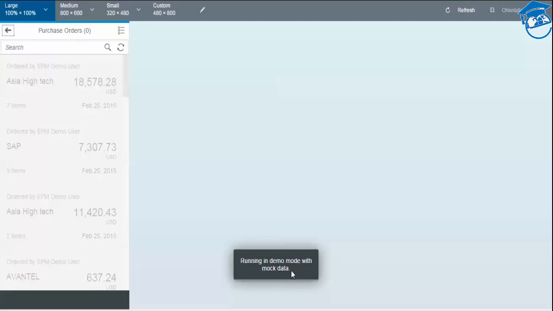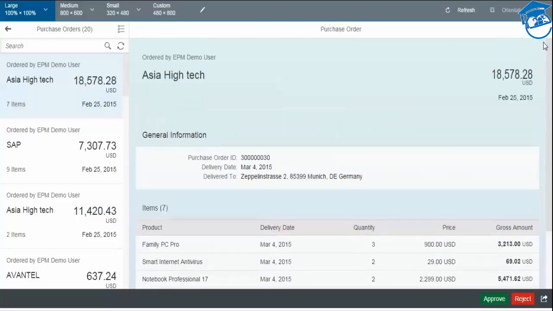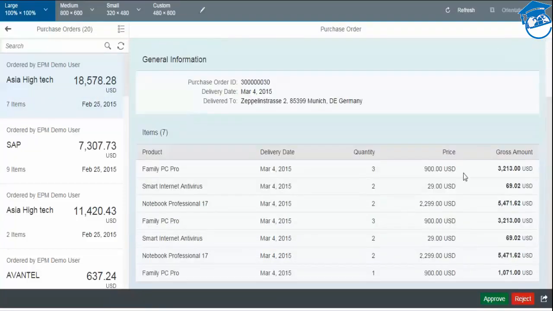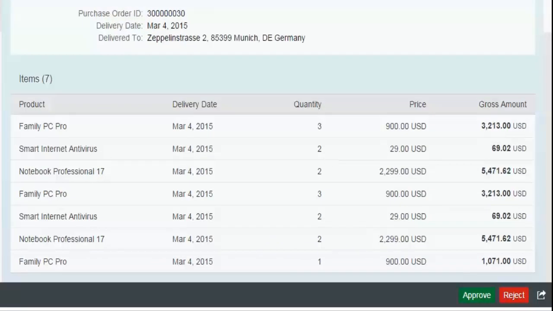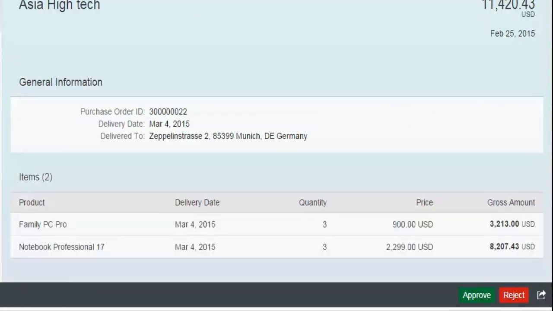So it's running with the mock data, right? So these are the purchase orders. So general information, and we have the quantity and the price, and the gross amount, right? And there are 7 items. So once you click, this will change to the purchase order. You can search also. That as well.